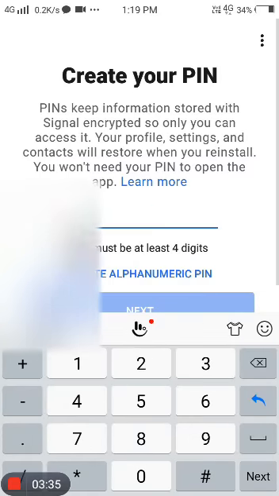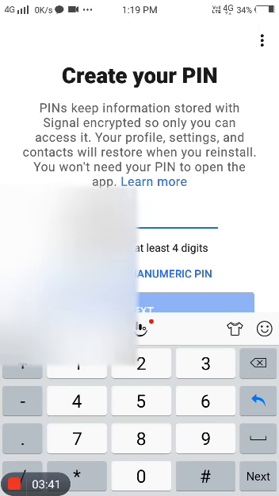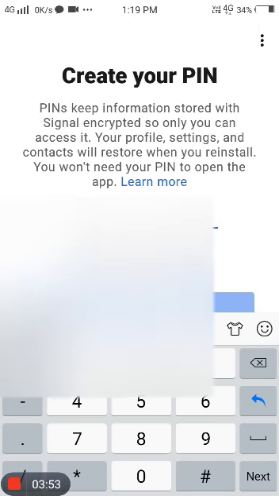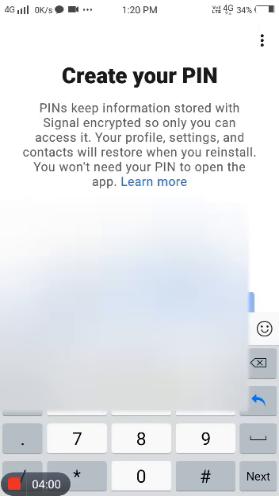And it is asking to create a PIN number. It is a very secure option. PINs keep information stored with Signal encrypted, so only you can access it, and your profile settings and contacts will restore when you reinstall it, and you won't need your PIN to open this app. Then it may text the verification sometimes. Enter the PIN number, any PIN number you would like to use.